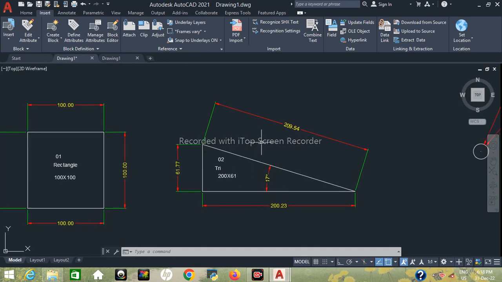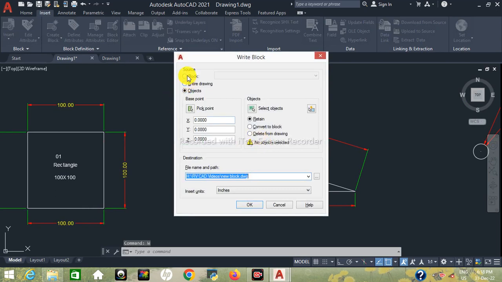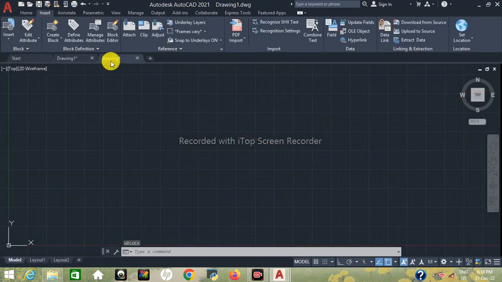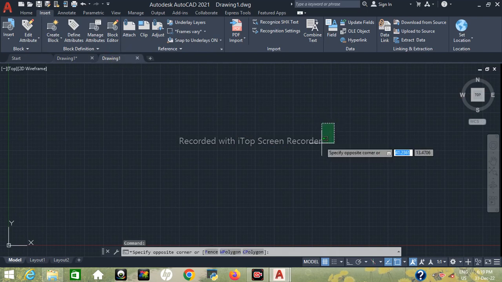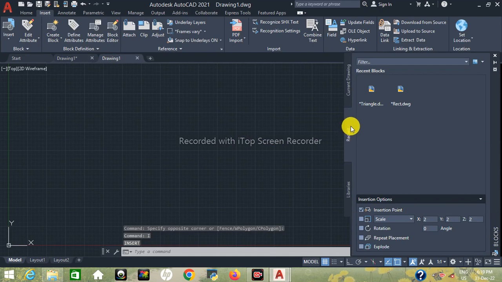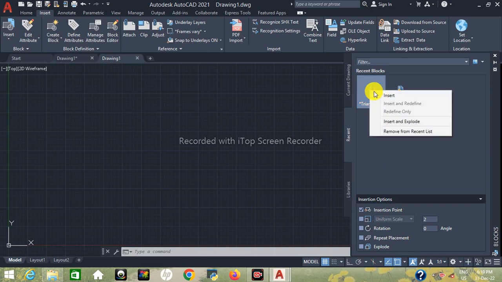I will also export this triangle. So let me select this block triangle over here, and our file path will be the same as the previous one. That's okay, so our triangular block has also been selected. Now if I go to this drawing one and insert, you will see the recently added blocks will come here, and now I can insert them.